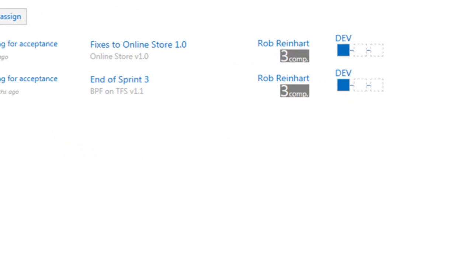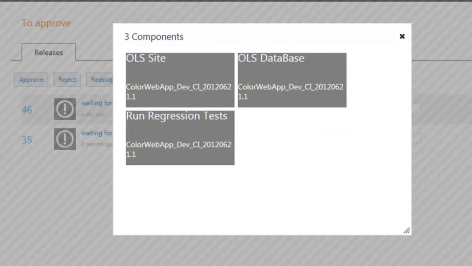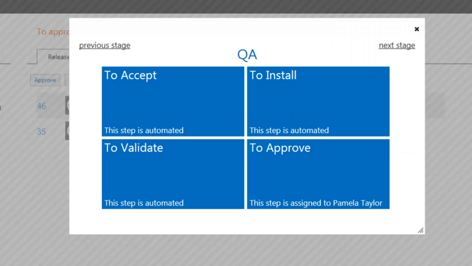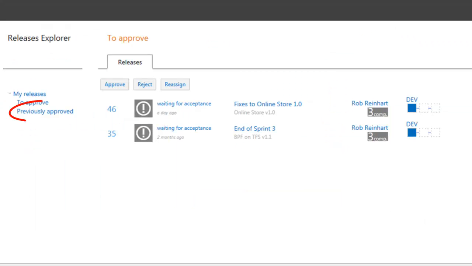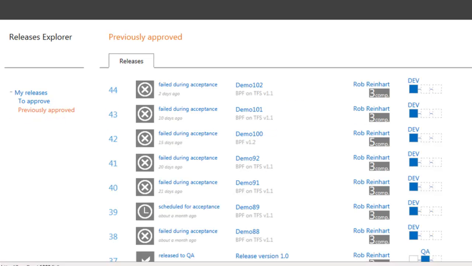If necessary, the approver can also view version components, build information, and the deployment workflow. From here, the approver can see what's been done, what's still to come, and who's next in the approval process. Finally, you can view and track deployment history.